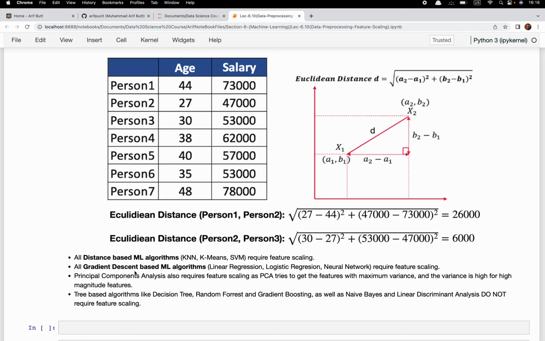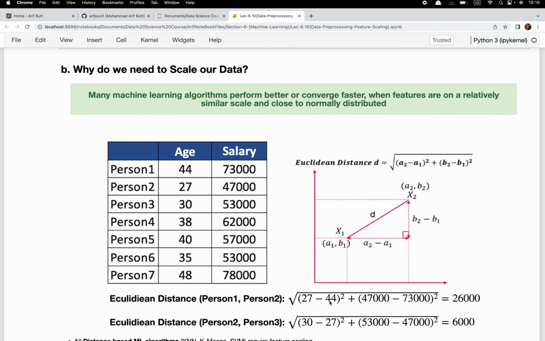However, there are certain algorithms like naive Bayes, LDA, linear discriminant analysis, and tree-based models like decision tree, random forest, and gradient boosting. These are the algorithms where scaling or no scaling makes no difference. Okay, so we are done with the why part of the question, and now we have a fair idea as to what all machine learning algorithms require us to scale the numerical features of our dataset, and what are the reasons to scale or not to scale.